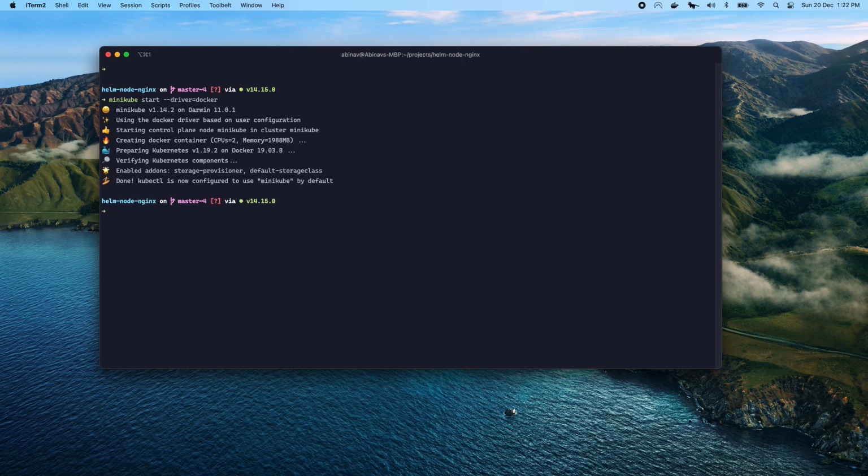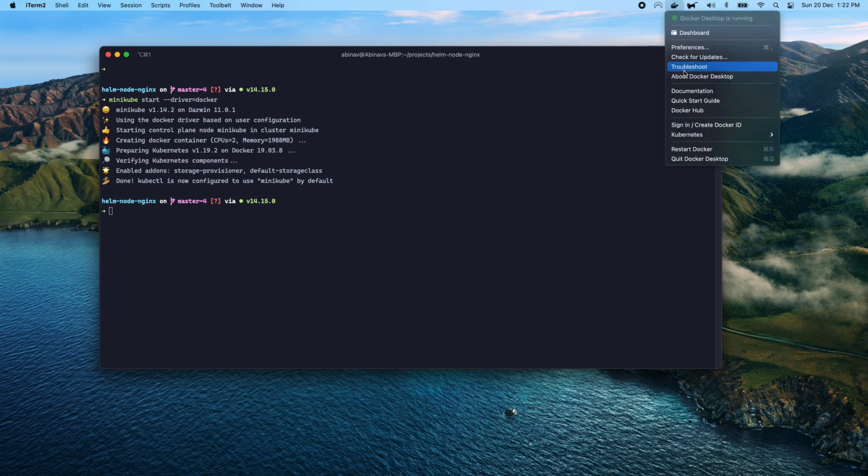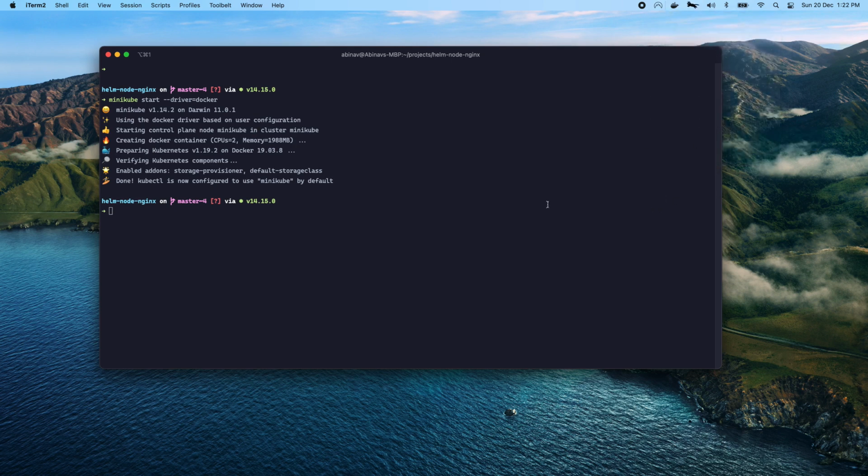Cool. Now that Minikube has spun up and there's a running cluster at this point in time, we can actually verify this by opening the Docker desktop again, and we can see that Minikube is now controlling a cluster in Docker's context. Kubernetes installations usually come with a dashboard that lets you see what is running in your cluster, what the different entities are, and what the status of those entities are.